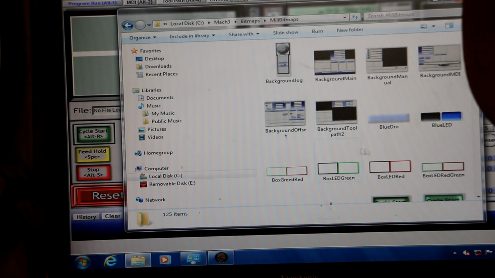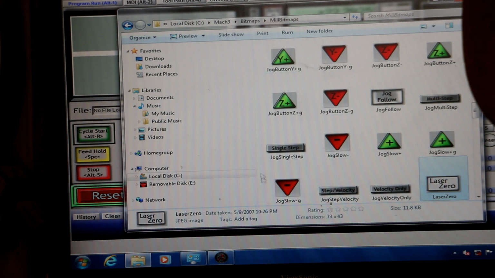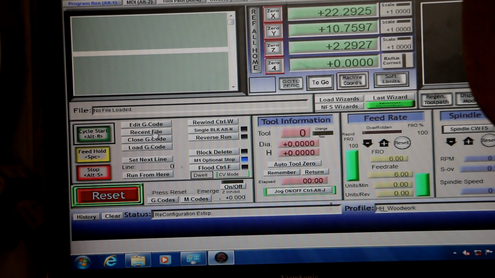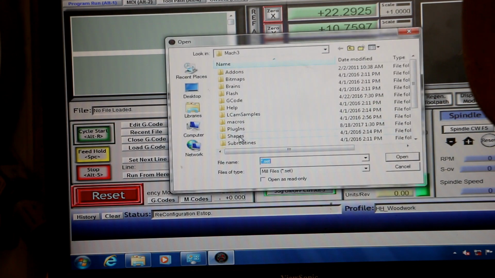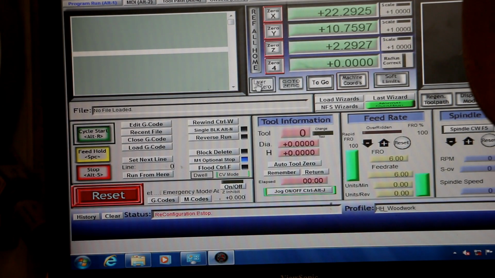I honest to goodness don't know where, and I don't know that it matters. We'll paste it in here and let's try it. Let's view, load screens. We are going to take our modified 1024 screen set, and there it is. Hey, that's pretty cool.